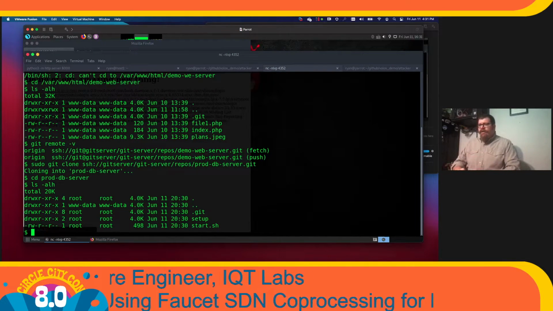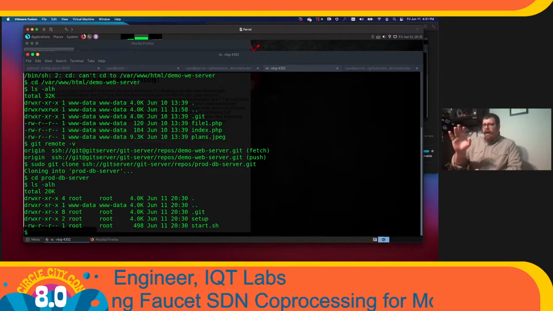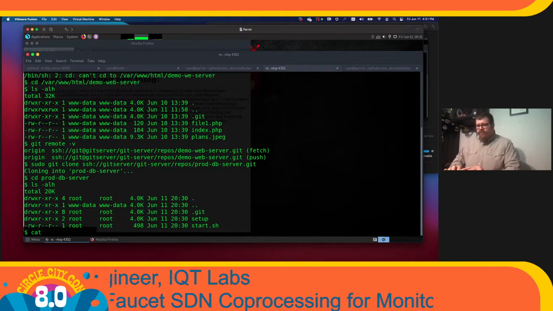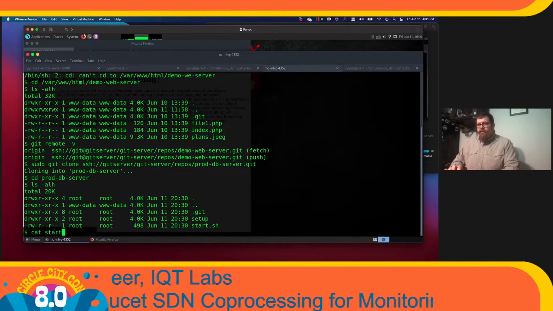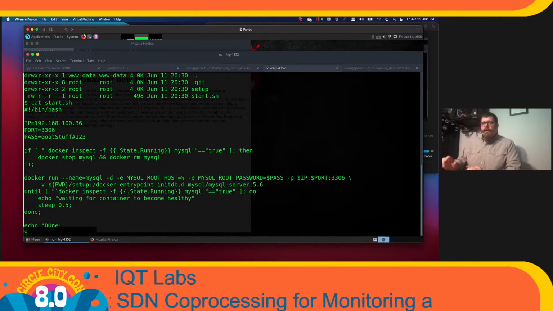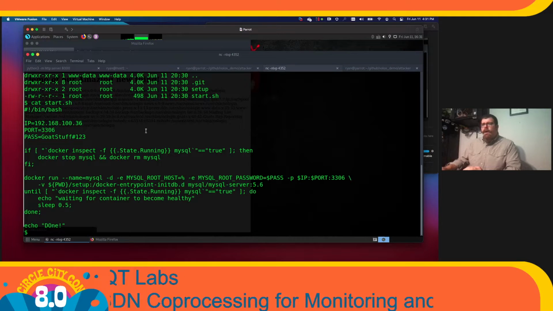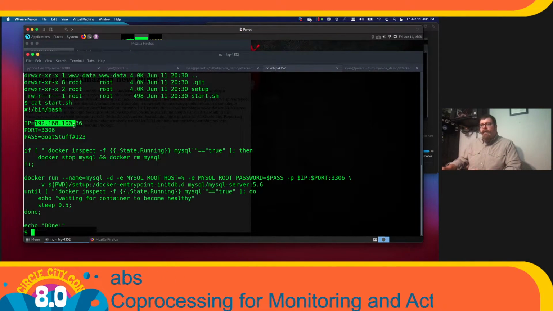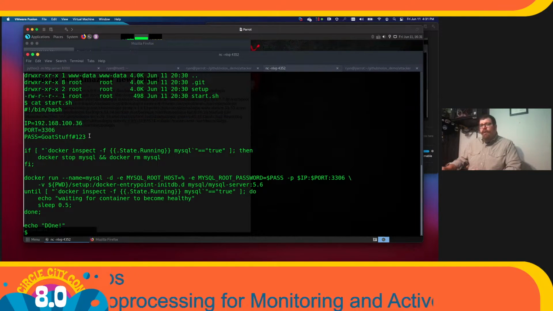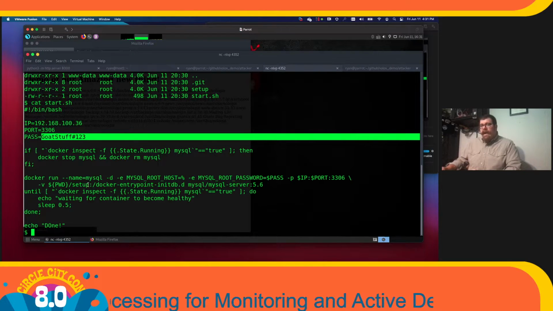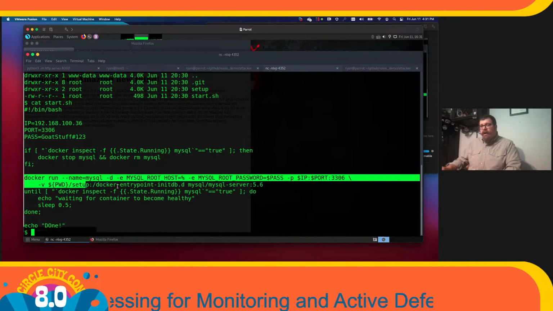And again, you can see we've got a couple of interesting things. So let's start by looking at this start.sh server. All right, so this actually tells us a lot, right? If we didn't have it from our Nmap scan, we've got an IP address and a port, we've got a password, and we've got sort of this Docker command here.